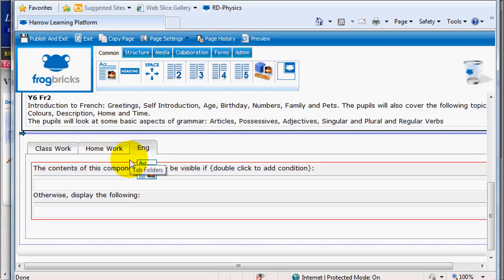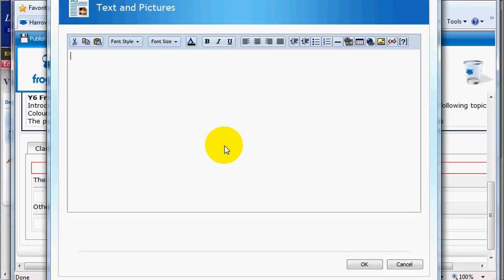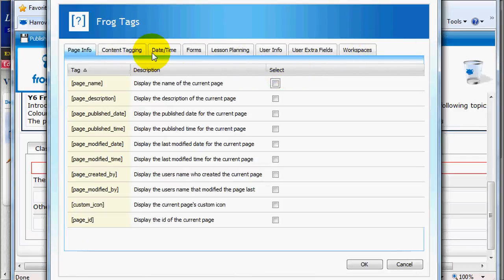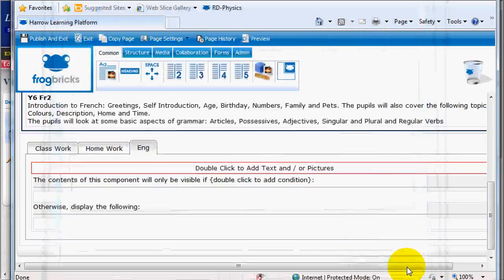Now I always forget what the different tags are to be able to do this, so I just put down a text and pictures, go in here and I have a look. Right, over in the frog tabs corner up there, I've got all these different frog tags. I'm going to search by user info. User forename. So if the user forename is Graham, it's going to show one thing. So user underscore forename. Remember that.